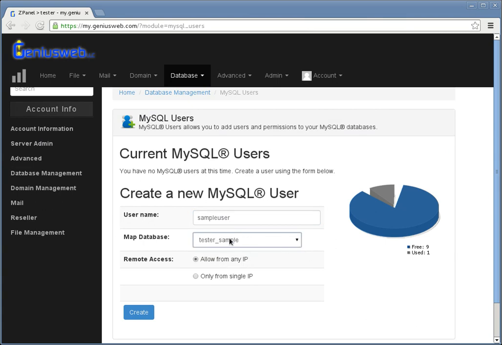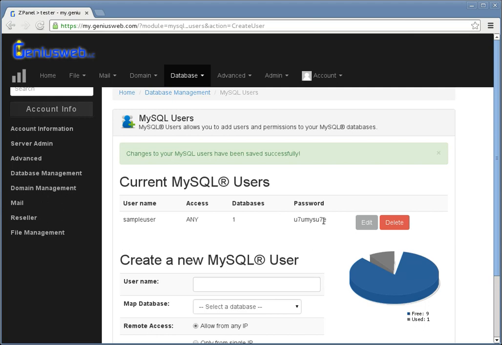Tester sample is the name of the database, and then you would just leave the IP, allow from any IP is fine. It's firewalled off, so you'll be accessing only from the local machine anyway. You can create that, and it generates a password for you automatically. And you can edit that and change it if you need to. So there you have the 4 pieces of information that you usually need for a database, which include the host, which is localhost, the username, which here is sample user, the database name, which was testers sample, and the password, which it generated for you.